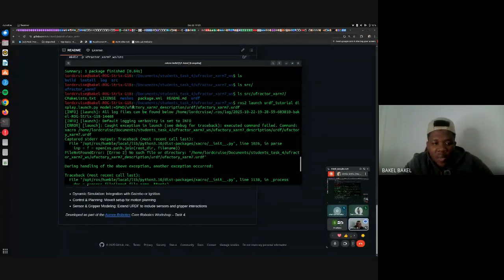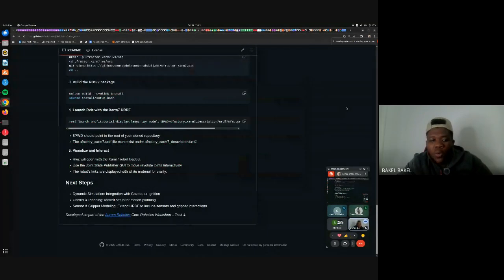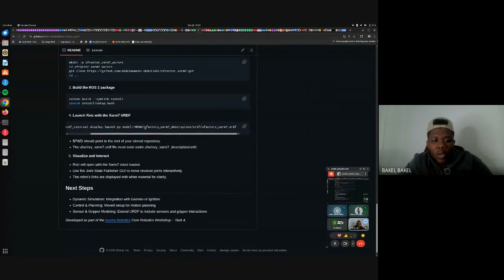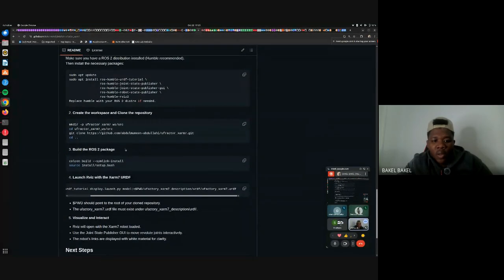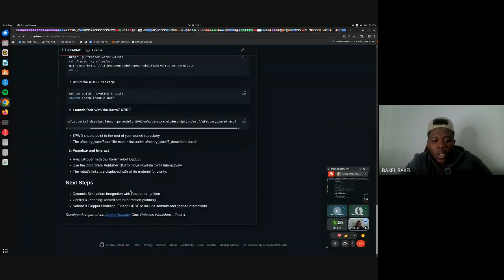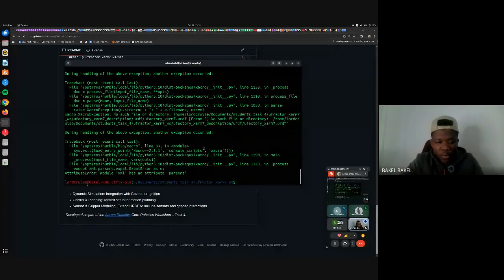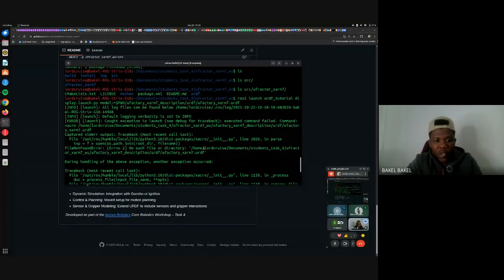What is he doing per se? Present work directory, description. He's using description, but did he mention description anywhere? Did he mention description anywhere in his code or anywhere in the README? He did not. But he said the URDF file must exist under description. Yeah, he said that, which is a plus. But now, am I the one that is going to start moving your repository around to find out where to put what?